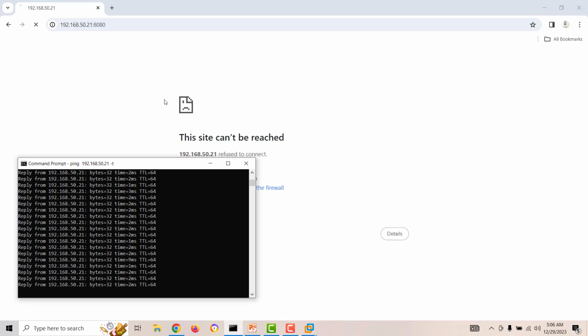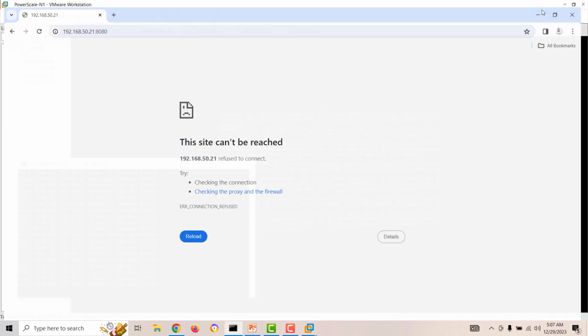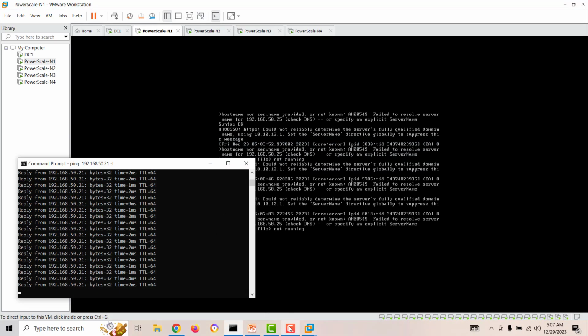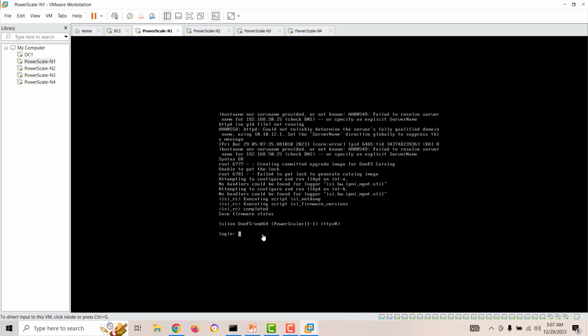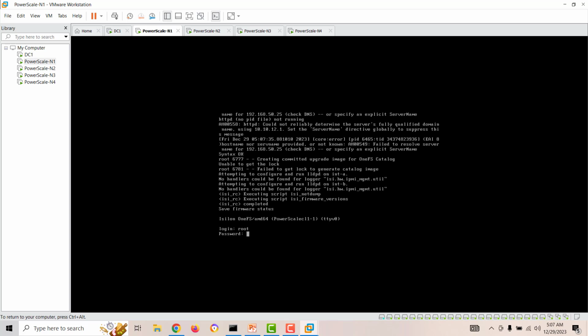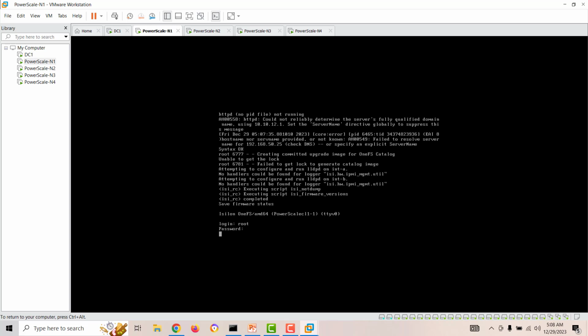Maybe the web service is still not yet started on the back, so we'll wait for that. Okay guys, see, our login prompt is here, so we will go with the root, check for that, and password. During the configuration we gave the password, and let's see.